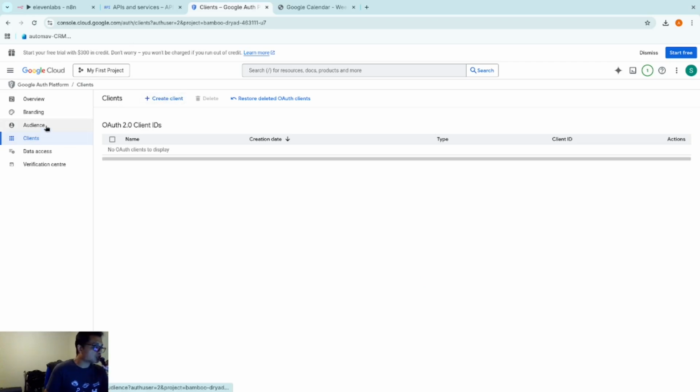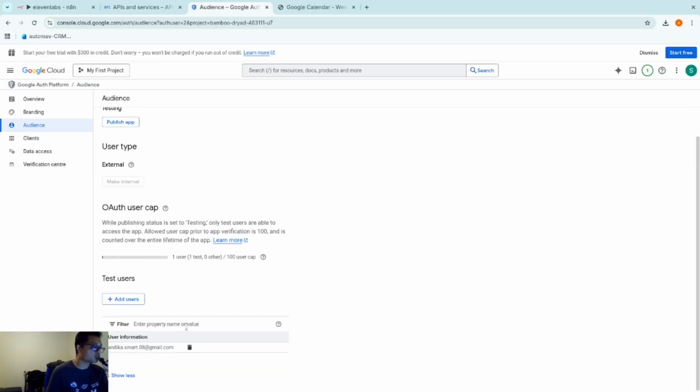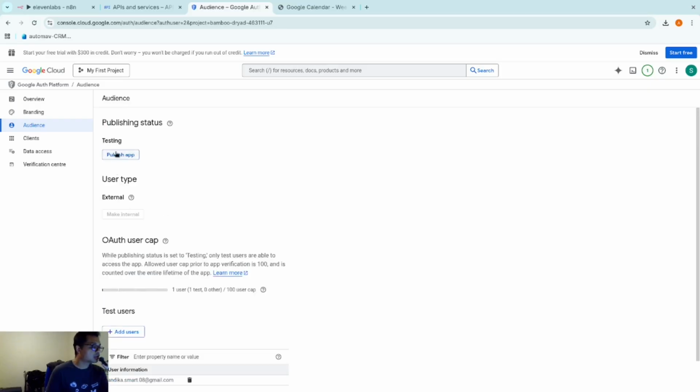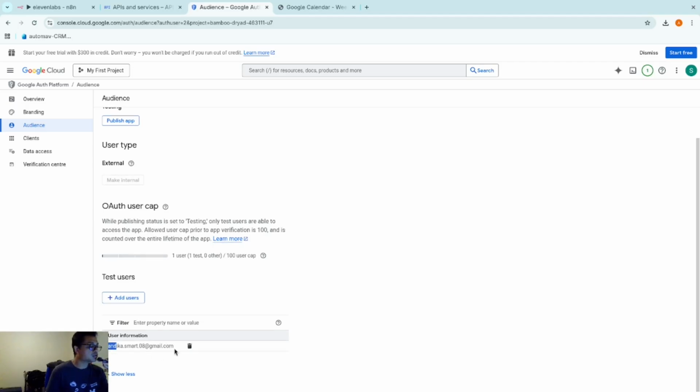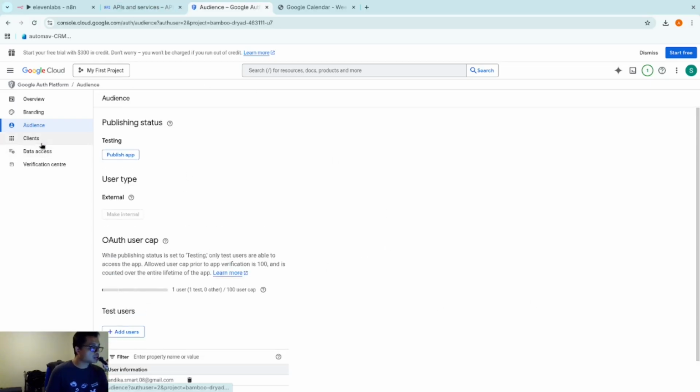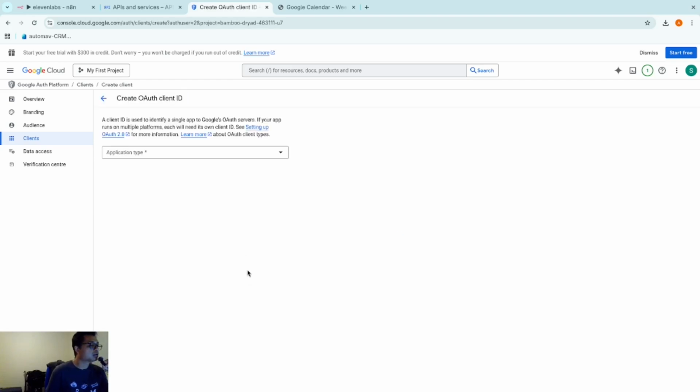But before that, let's go to audience, and then we don't want to publish the app yet at the moment. What we want is we just need to add users for the testing, the user type external or test user. That's what I mean. The reason is we want to ensure that when we log in to this account from our n8n, then the request can come through. Okay, let's go back to the clients again one more time, and then we can create new client.